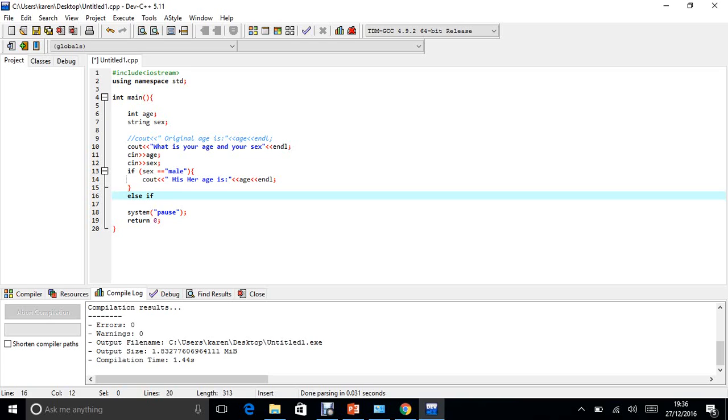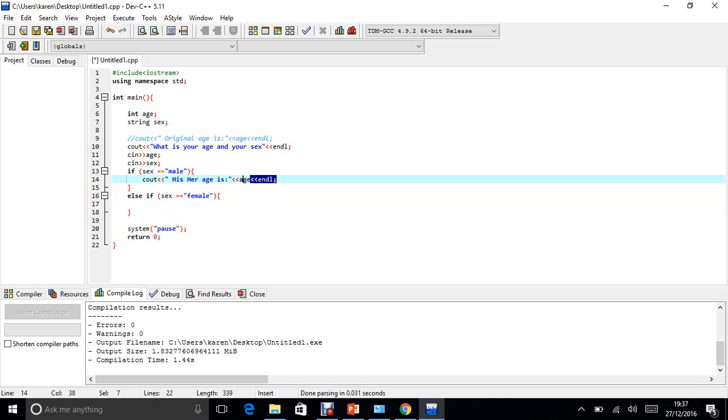if sex equals female, then do this. His age. Sorry, this should be his age. This would be her age.